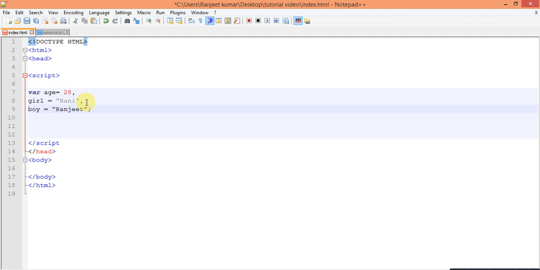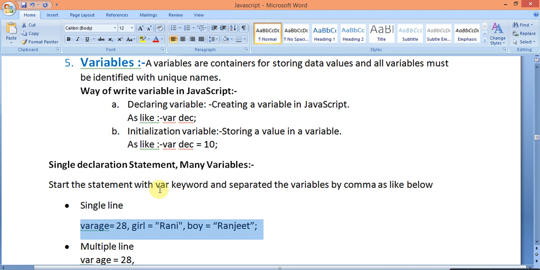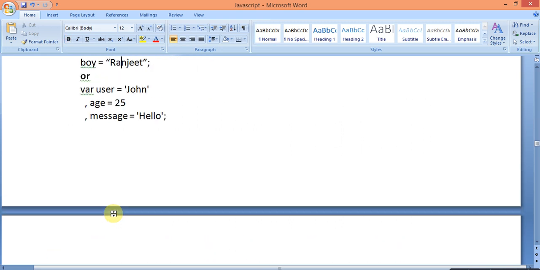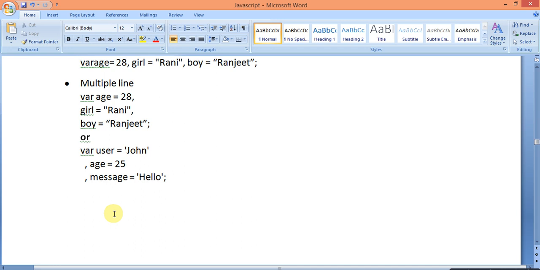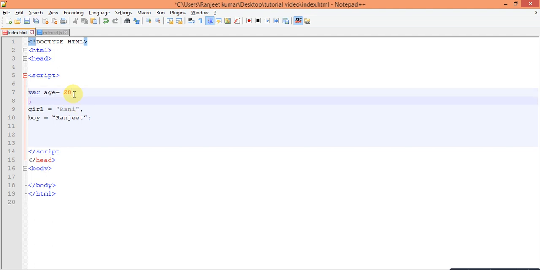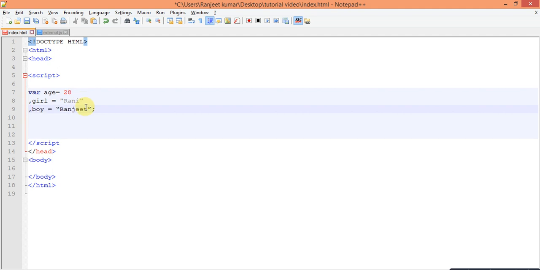This is multiple line declaration of variables, as I also showed you. You can separate with a comma here, no issue, this is working fine. So this is the correct way.